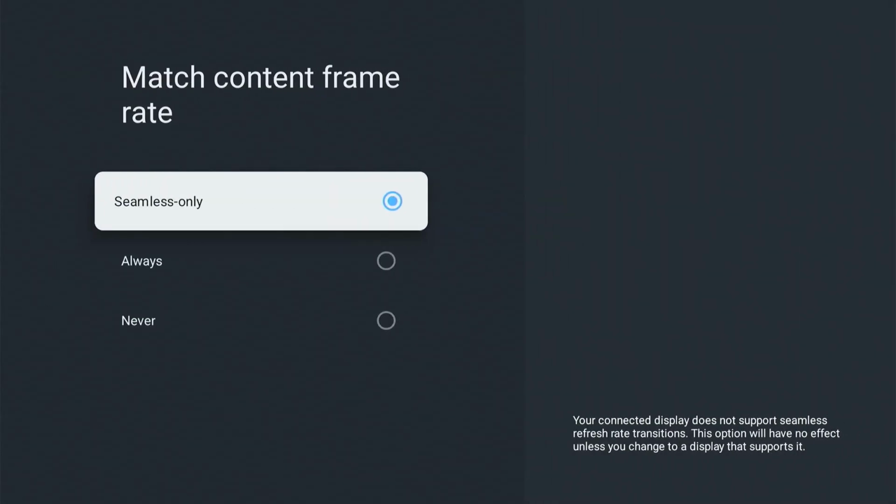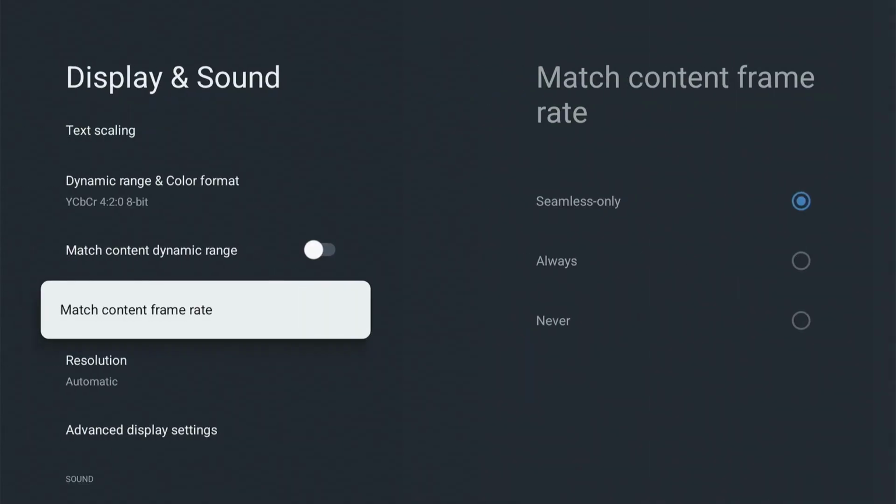Come to match content frame rate and turn it to seamless only. This will allow you to have a smooth viewing experience with no interruptions. So your content will be displayed, and if your connected display does not support seamless refresh rate transition, this option will actually have no effect unless you change the display and get a display that supports it.